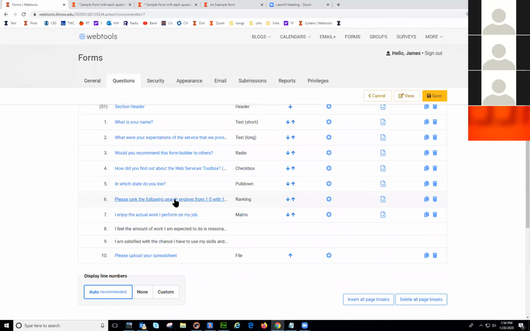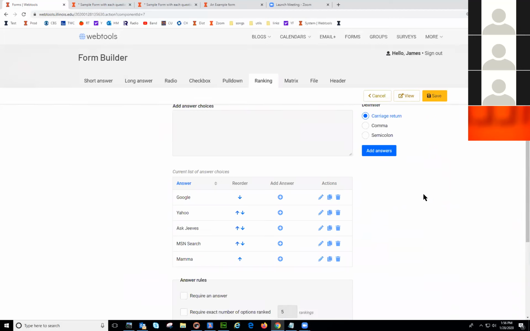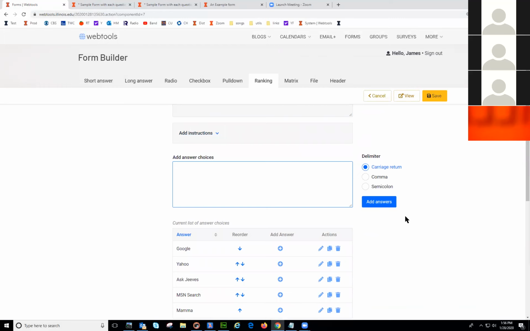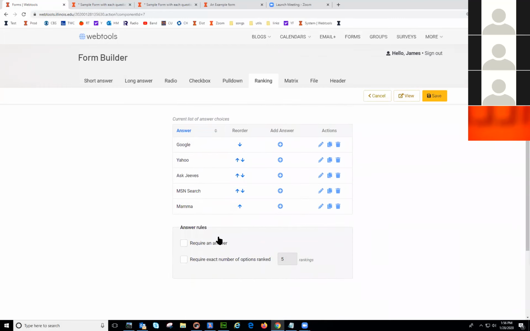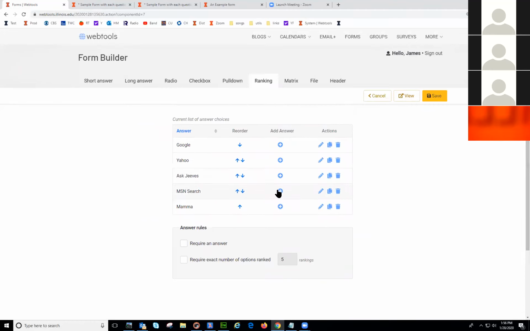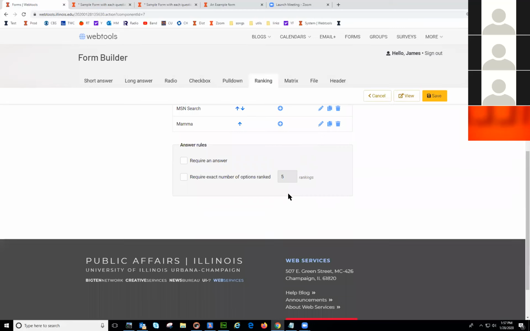The ranking. Okay, again, question, instructions, put in your answers, your answer list, and then your rules. Require an answer, require exact number of options ranked. So you can say that here's 15 options, we want your top 3, and you would word that into your question. Please, tell us what your top 3 are, 1 through 3, and then we will only allow them to type in 3 numbers if that's what you choose.